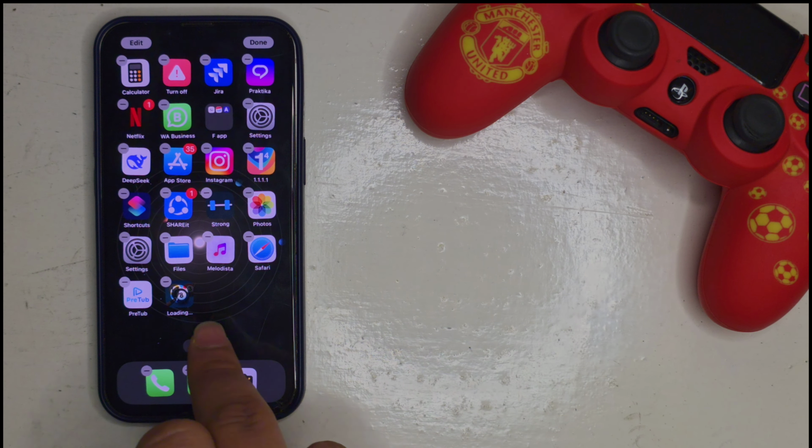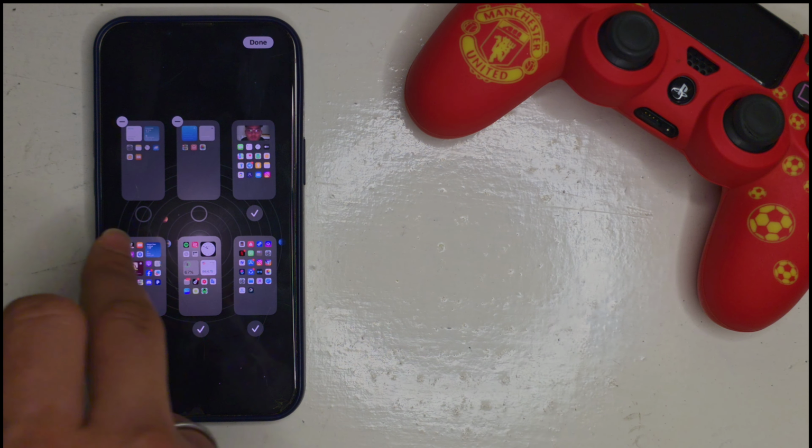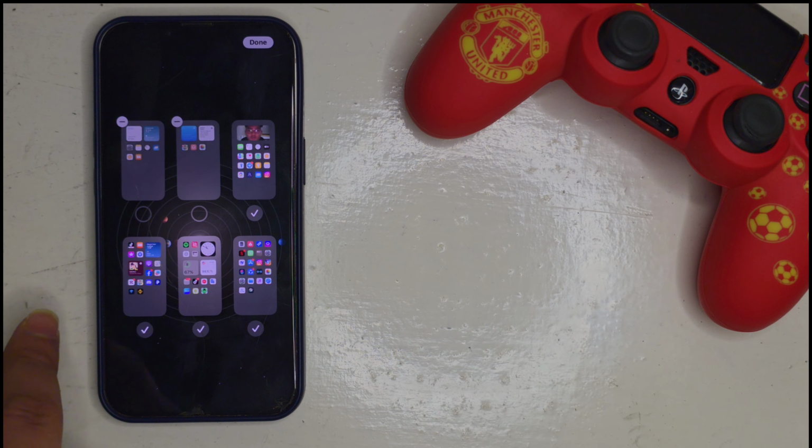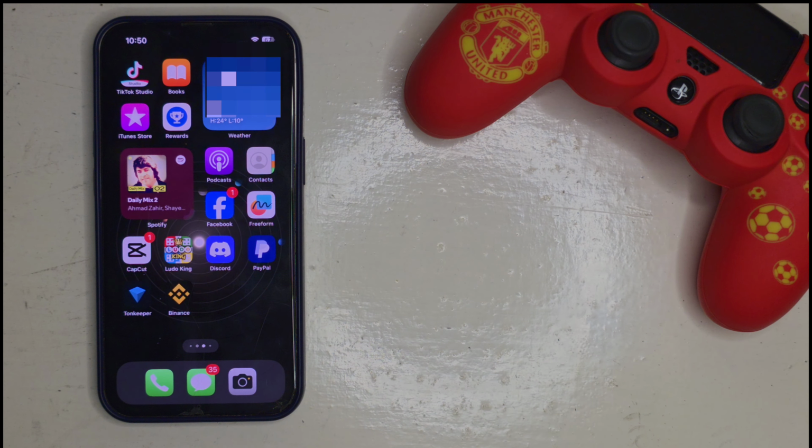Check for hidden home screen pages. Long press on your home screen, tap the dots at the bottom, and make sure none of your pages are hidden. Now you know why some apps don't appear on the home screen in 2025 and how to fix it.